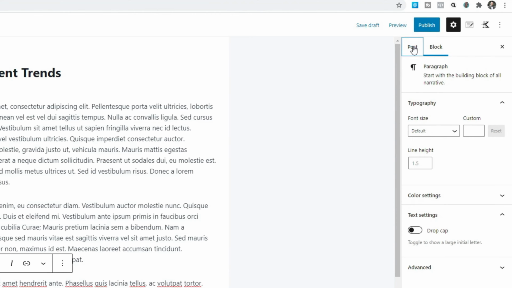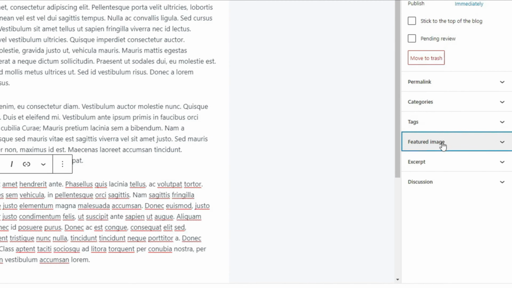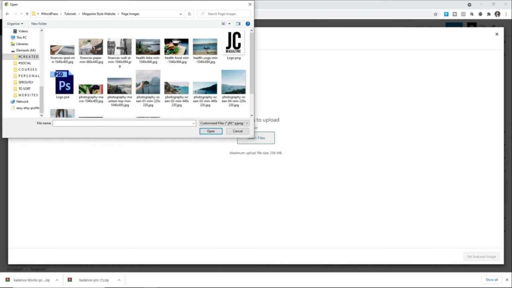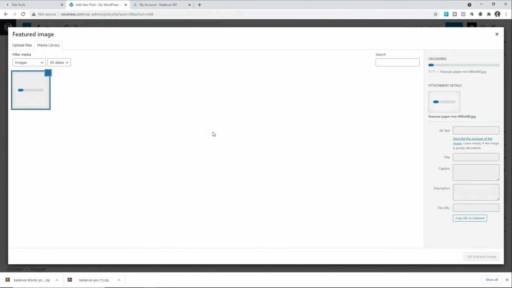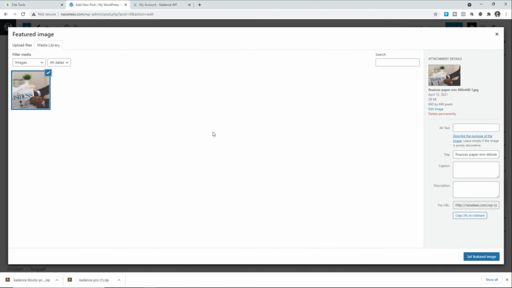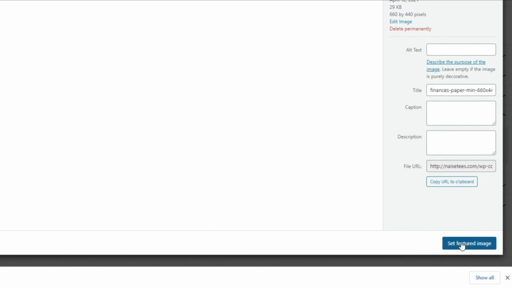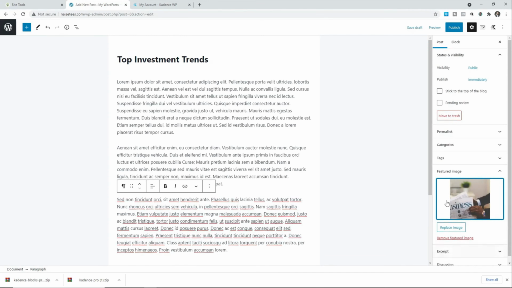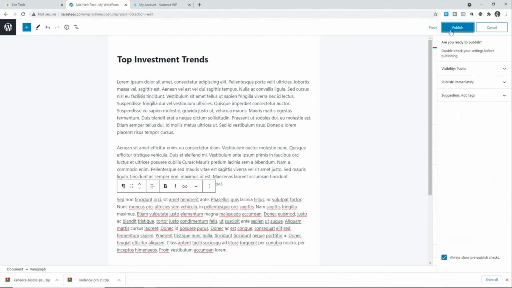So let's click on post and let's select featured image. We want to set a featured image. Let's select files and let's select this image. Now, if you want to use these dummy content and images as a way of practice, I've left a link in the description for you to download them. So let's set featured image. And we are basically done with this. Let's publish this.